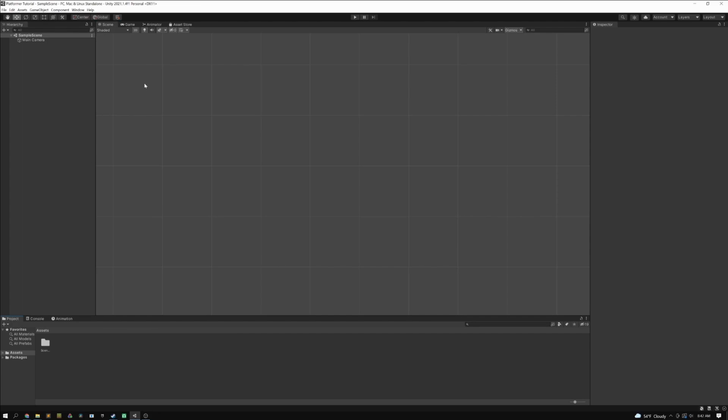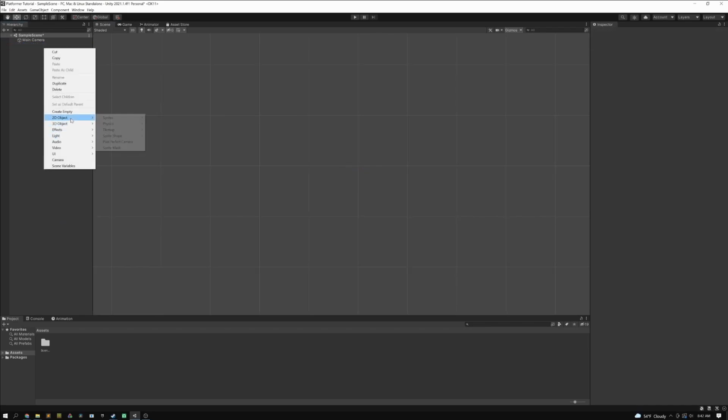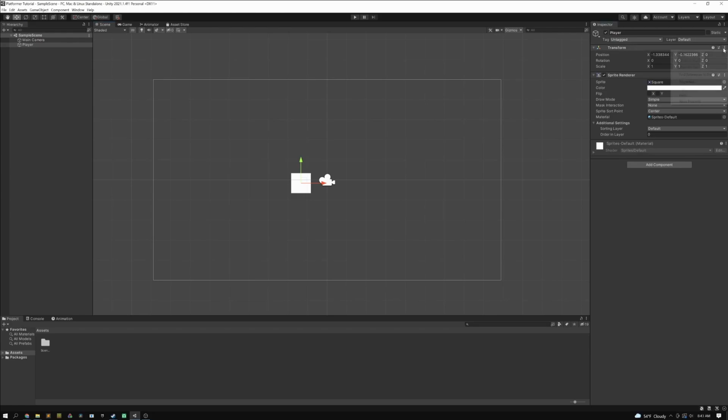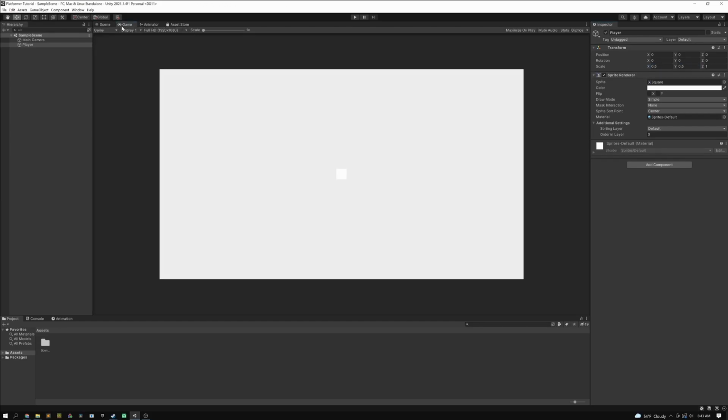Alright, here we have the basic default Unity screen. We're going to start out by creating a 2D sprite. In this case, I'm going to be using square, but you can use whatever your player sprite is going to be. And I'm going to name it player. We want to reset the transform so it's in the center. Here, my player's a bit too big, so we're going to scale him down a bit, like so.